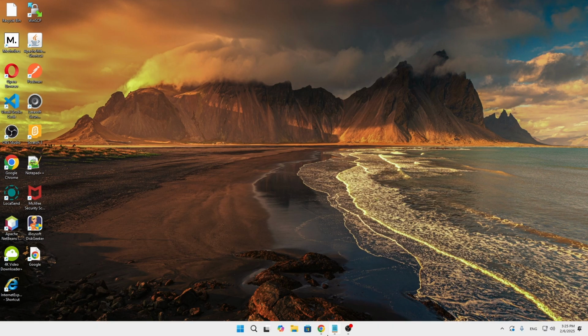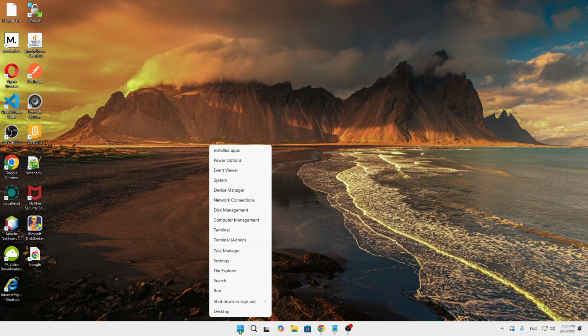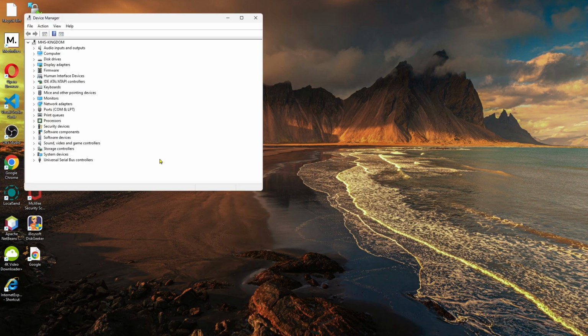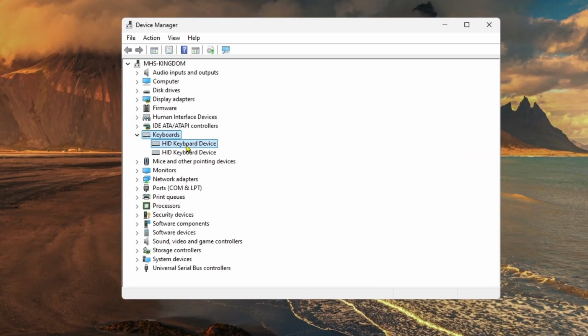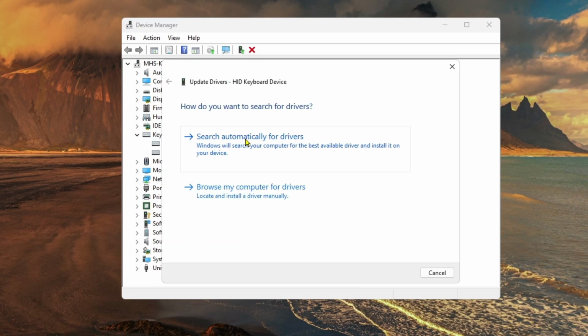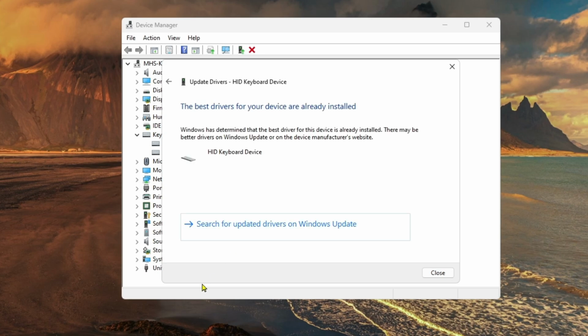Now if we close it and go to our start icon, click on the right mouse button and then go for device manager. From here, come over to the keyboard section and click on HID keyboard device. Click on the right mouse button and then click on update driver. Click on search automatically for drivers.